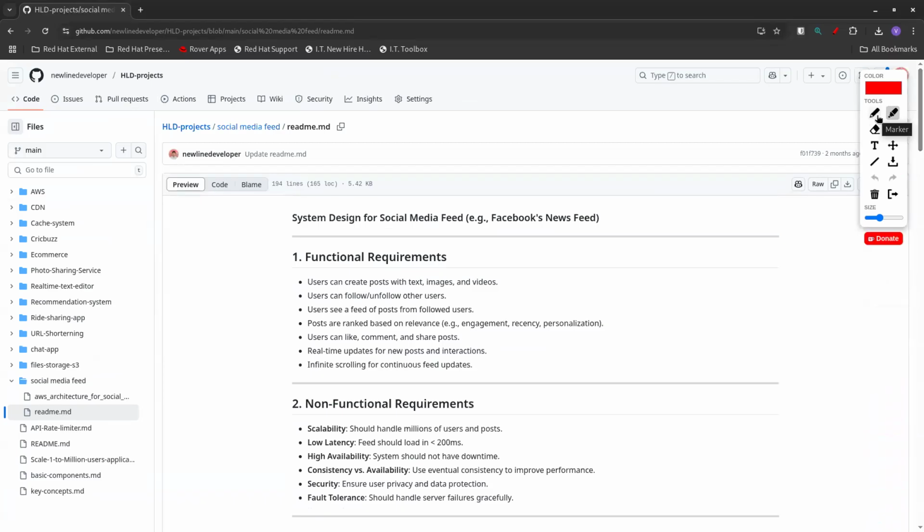So let's talk about the functional requirements. A user can create a post with text, images, and videos. The user can follow and unfollow other users. The user can see a feed of posts from the followed users, and posts are ranked based on relevance, engagement, recency, and personalization based on preference. The post suggestions would be coming to their news feed, like our social media feed.